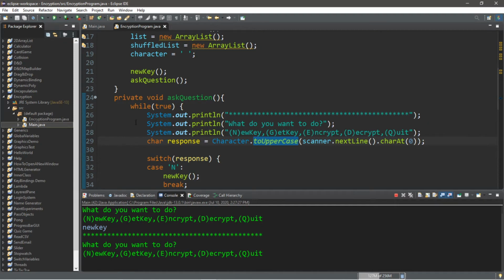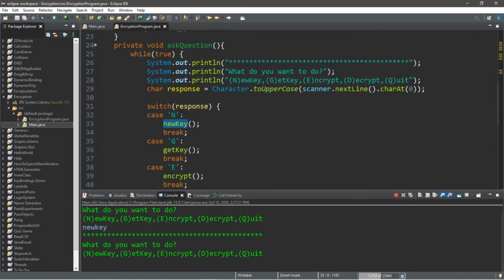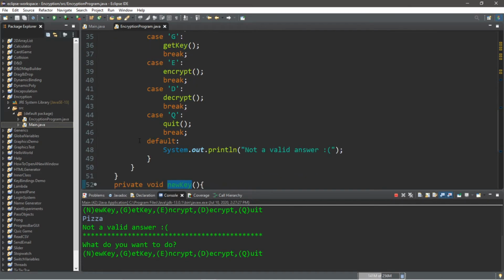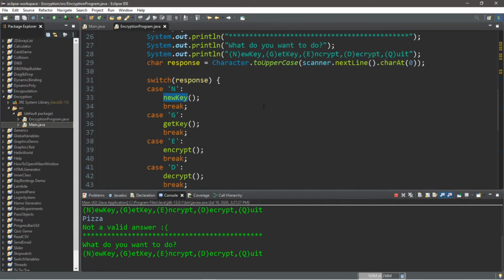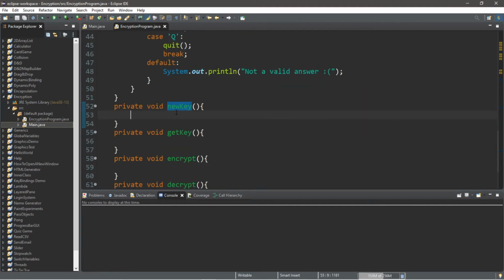However, once we hit enter, there's not actually like a method body to this. It doesn't actually do anything. So it's just going to head back to our ask question method. However, if we type in something that is not valid, like the word pizza, it's going to use our default case and just say not a valid answer. So we know that this is working at least. So let's move on to our new key method and fill in the body for this.